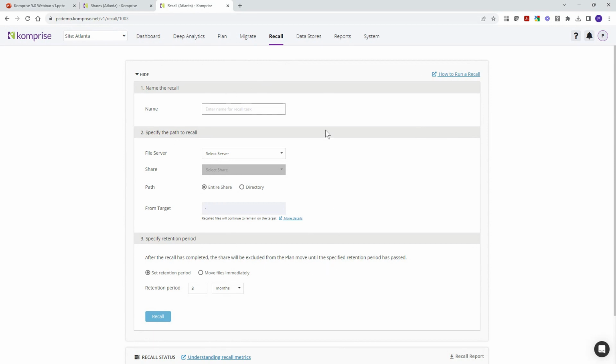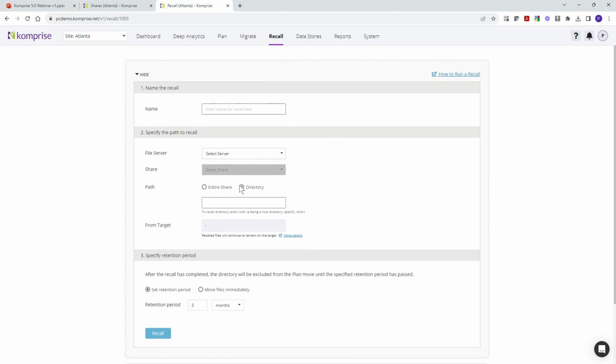We need to update this user interface. We need to make it more user-friendly and add new capabilities, such as recalling specific files instead of having to recall either an entire share or directory. So that's coming. Thank you for that.